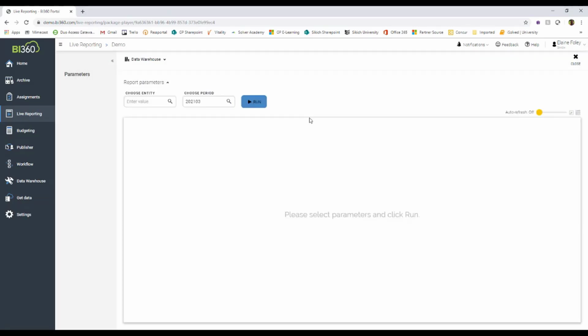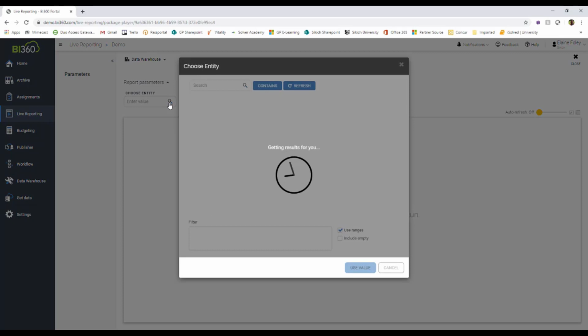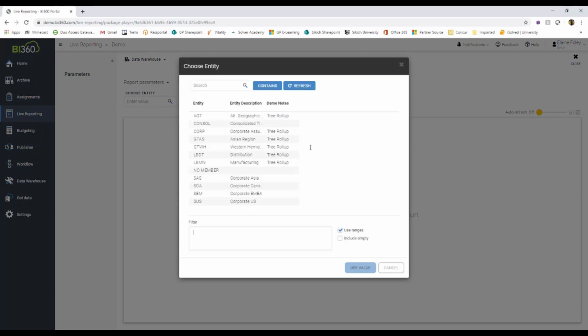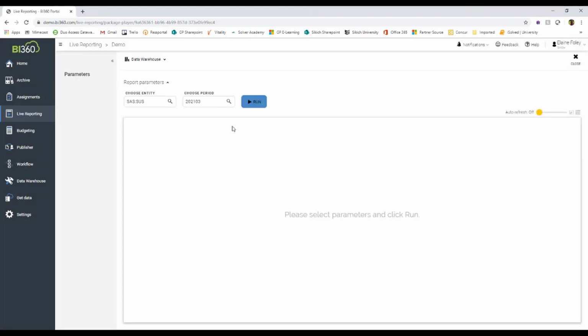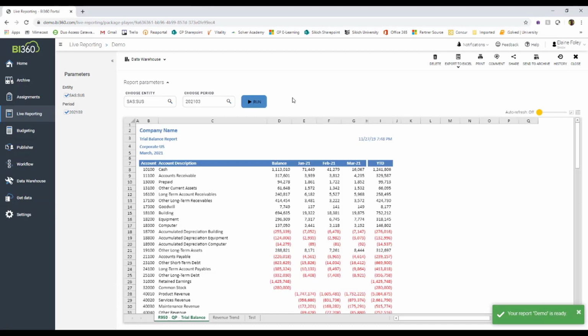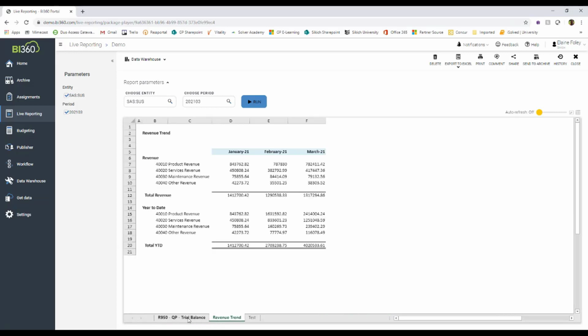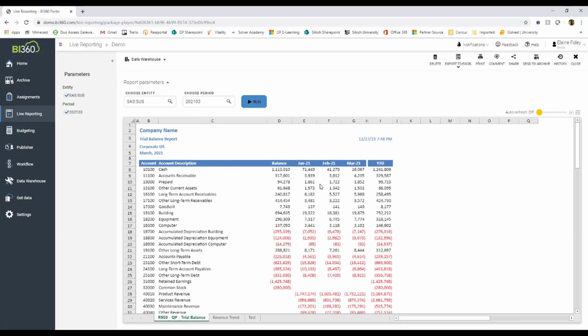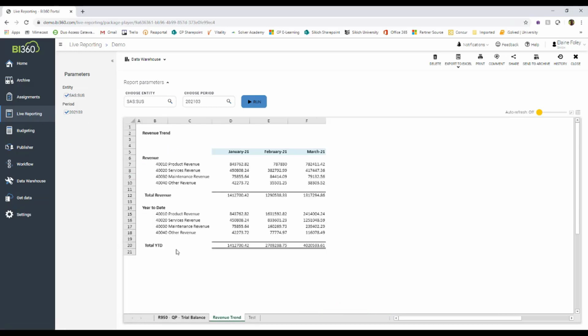So let's see. Okay, I'll choose my parameters here. Maybe I want to see all of these, and that period looks fine to me. So I'll go ahead and I'll click run. And now you'll notice that I have those 3 reports that I selected for my package here on a different tab inside my report. So you can view them all at once. It just saves a little bit of time so you're not having to go in there and run each of these individually, and you can kind of just review them all in one spot here.